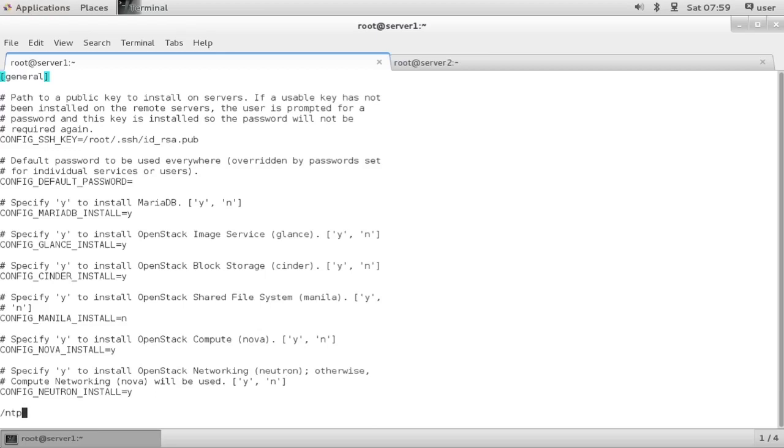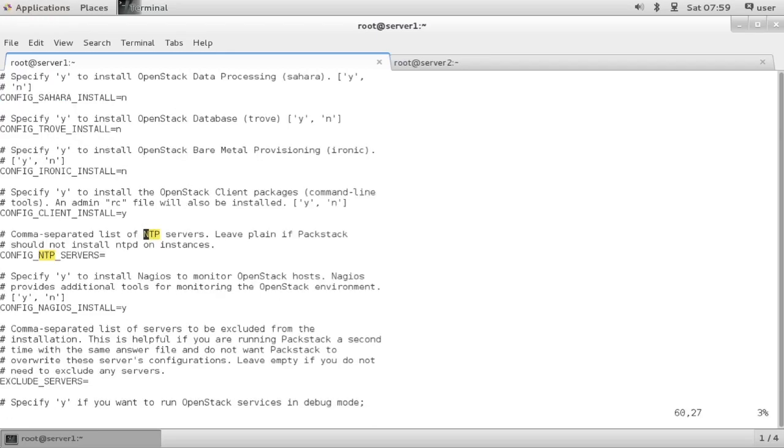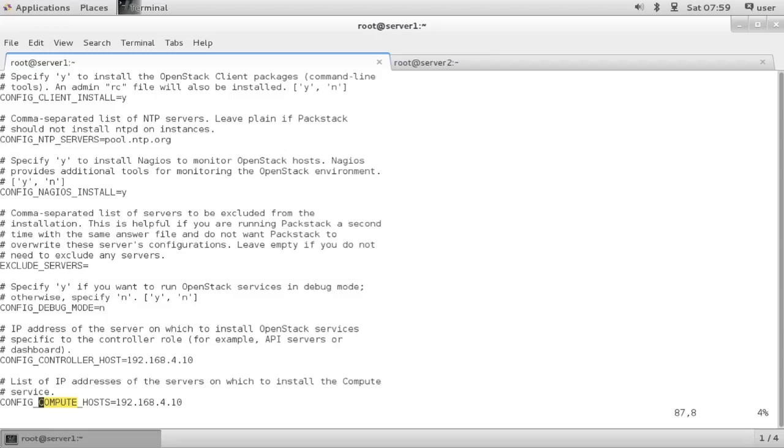So we need NTP: CONFIG_NTP_SERVERS equals pool.ntp.org. What else do we need? We need compute hosts. So the compute host is going to be 20 only and not 10.